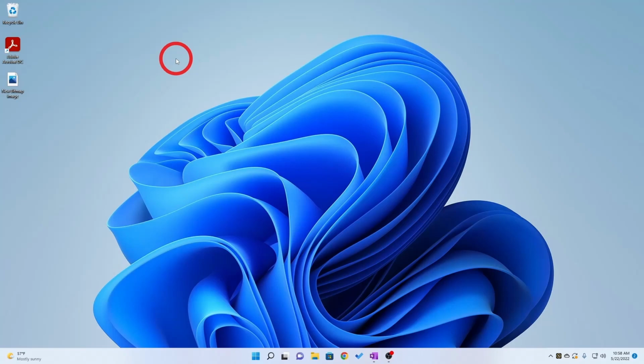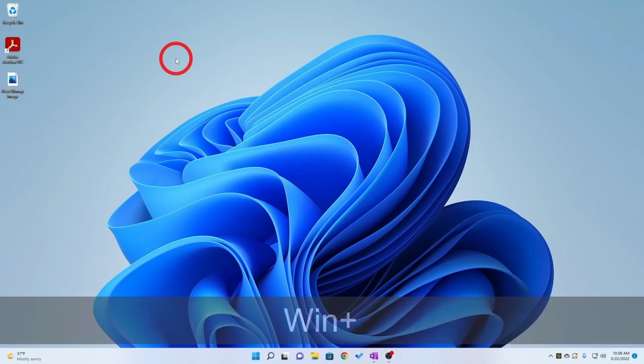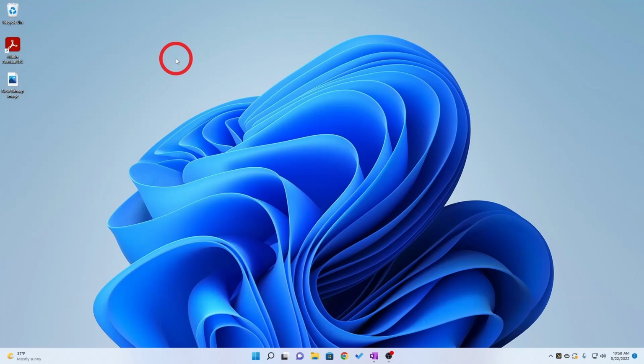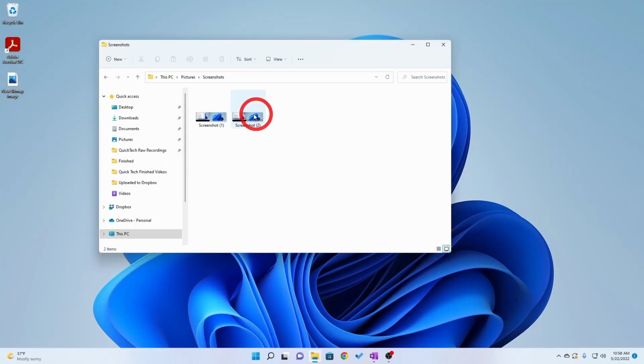The easiest way to capture your entire screen in Windows 11 is by pressing the Windows key plus the Print Screen key. As you can see, my screen went dark for just a second, letting me know that I have captured a screenshot. By using this method, the screenshot will automatically be saved in your Pictures folder under a Screenshots subfolder. And here I can see that the screenshots have been captured.